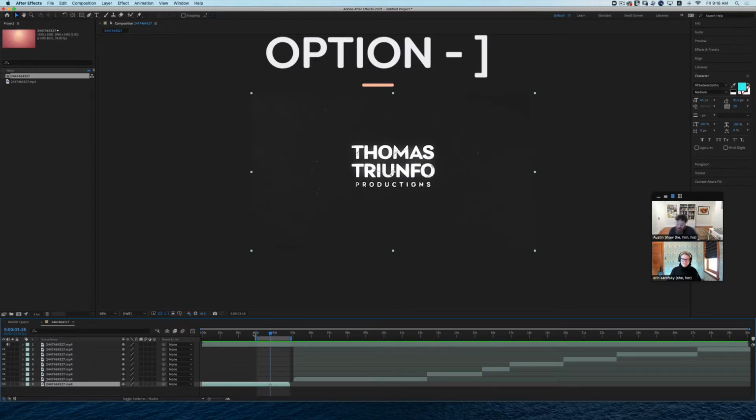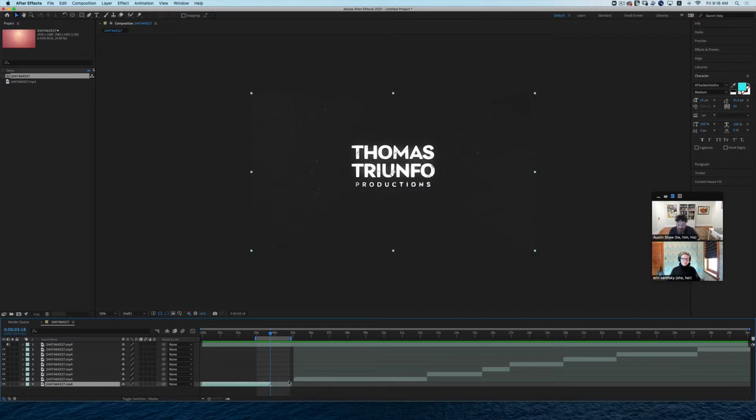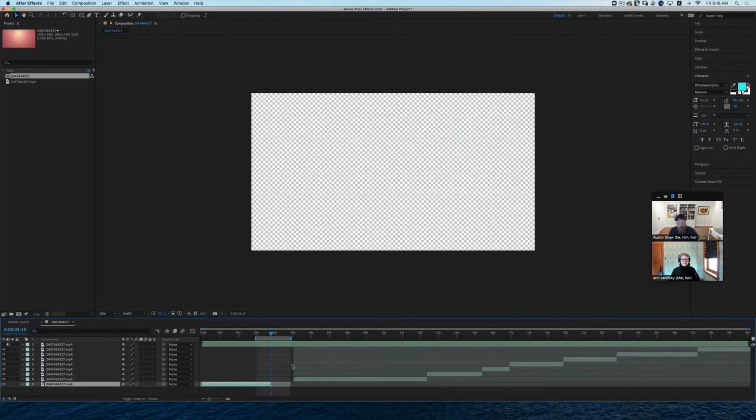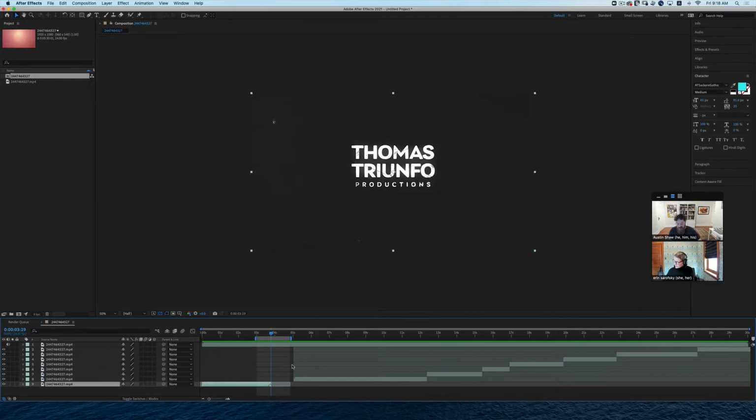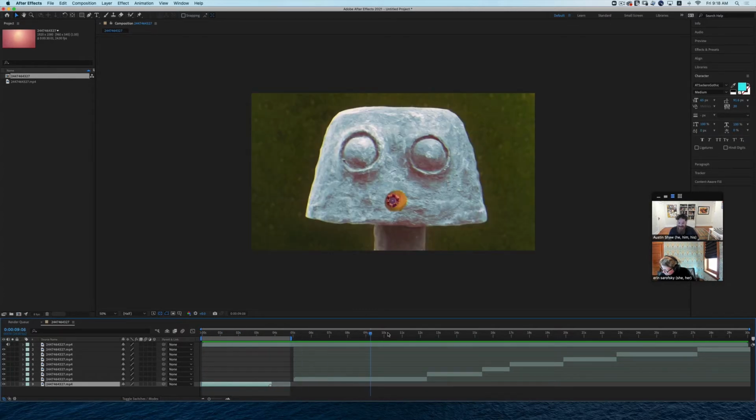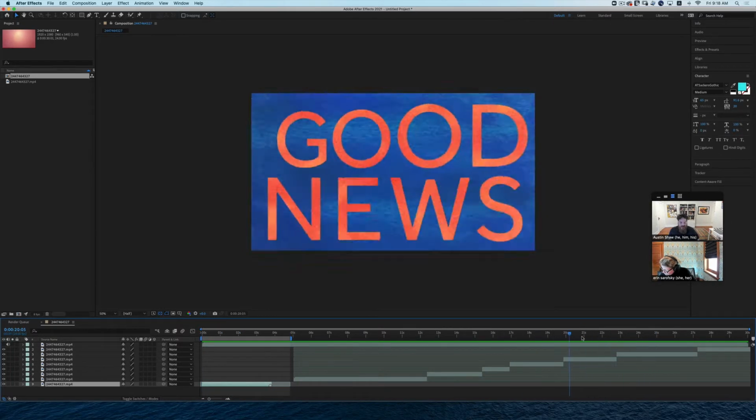Option right bracket trims everything to the right. Yeah. Maybe a couple frames later. So that feels pretty good. And then we're gonna think about, what do we want to go second? We got all our options here.